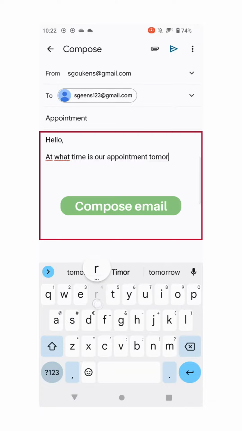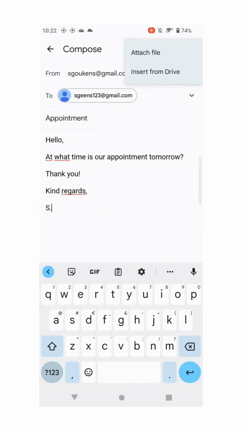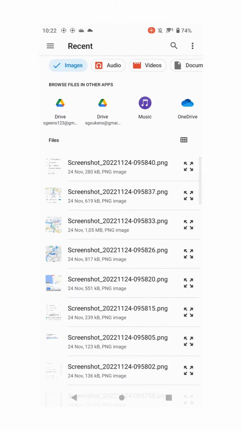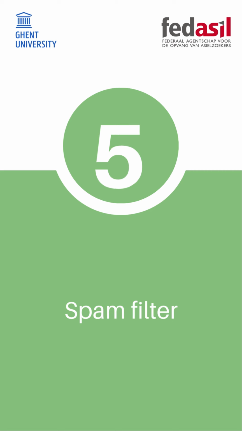To add attachments, such as a photo or a document, press the paper clip in the top right corner and click on Attach File. Pick the photo or the document you want to attach. You can see the attachment at the bottom of your email. To send the email, press the Send button in the top right corner.